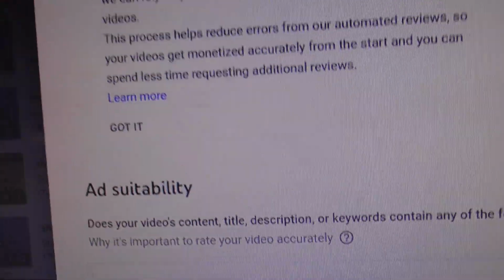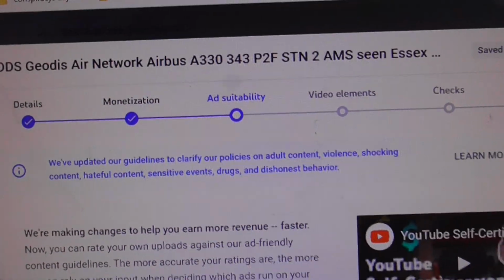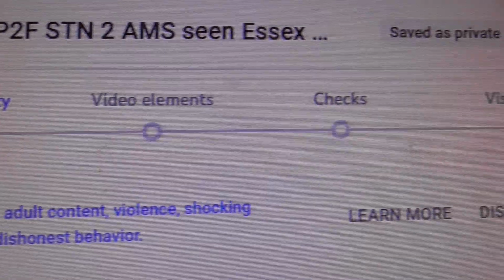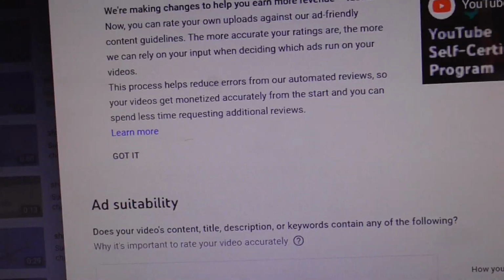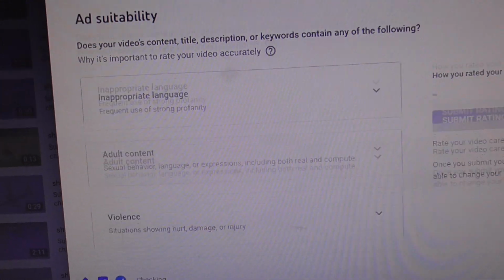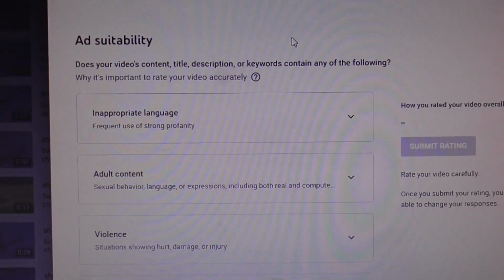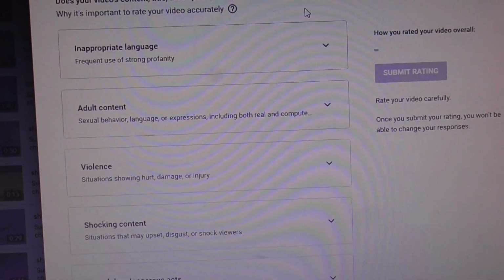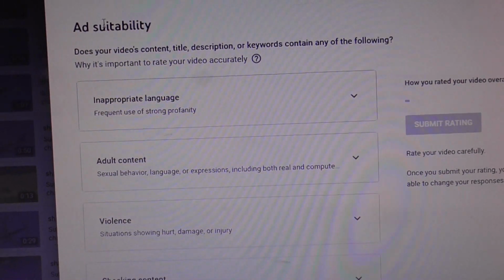Okay, now you get to the ad suitability. I'm just going to show you, they give you an overall idea of where you are and all the steps you have to go through. Just look at it. This is one video I'm dealing with. Obviously it's taking me a lot longer to deal with because I'm talking and making a video about it, but I just want you to understand just how many steps you have to go through these days. It's ridiculous.